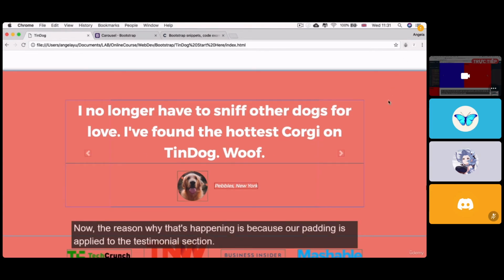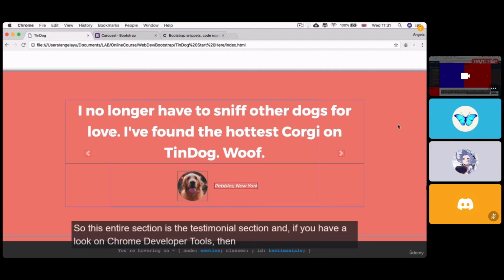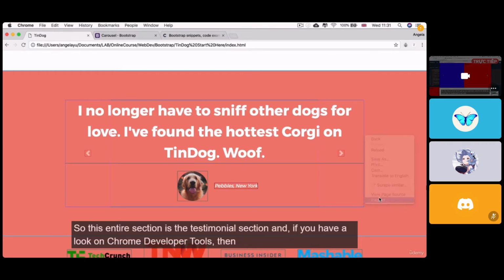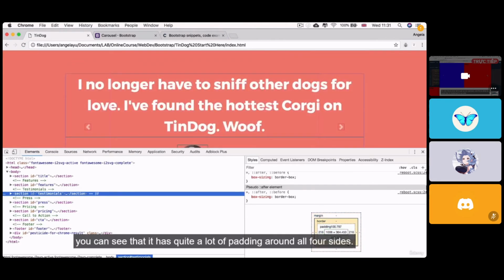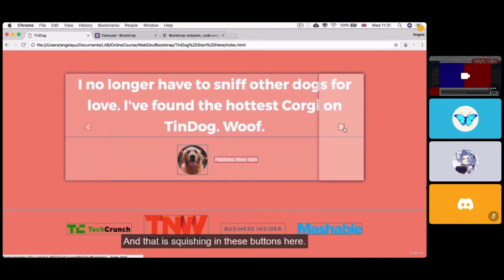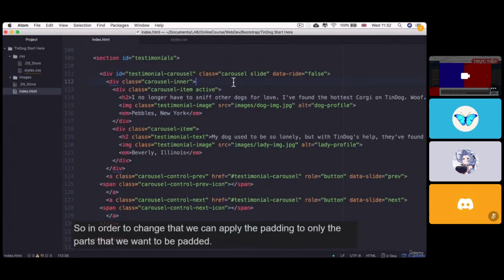Now, the reason why that's happening is because our padding is applied to the testimonial section. So this entire section is the testimonial section. And if you have a look on Chrome Developer Tools, then you can see that it has quite a lot of padding around all 4 sides. And that is squishing in these buttons here.